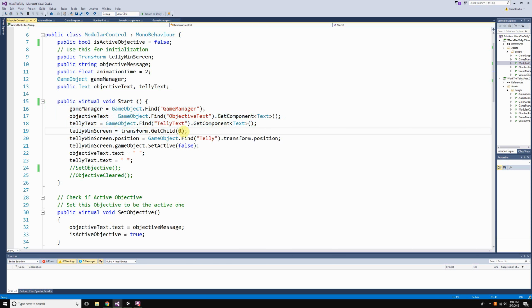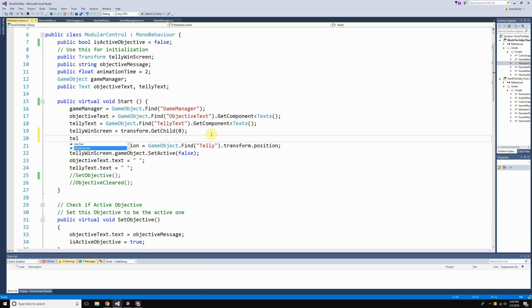It's going to be attached to our modular object, but instead of just changing the position, we're going to move it from the canvas into world space so that we can move the world space correctly. So we're going to set the parent, instead of the current parent, to be the telly. So GameObject.Find telly. Now when we move this position, we gotta set telly.transform. So we're finding the game object, and we're setting the transform as the parent.